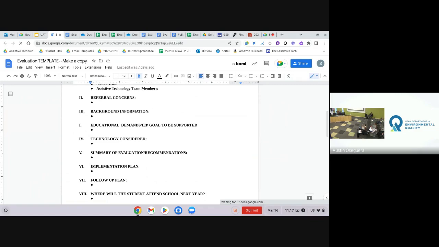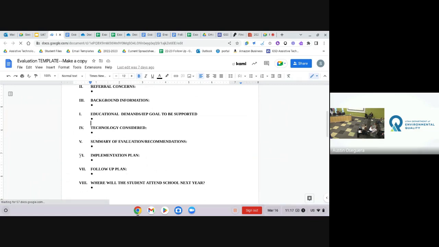So we do the implementation plan, and then we talk about when we're going to follow up. For us, if it's an evaluation and we put equipment or technology in place, we usually do a month and a half, two month follow up. We try and follow up pretty quick because it's new to them.